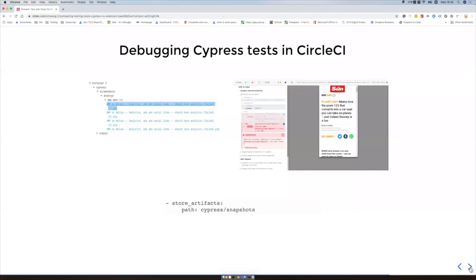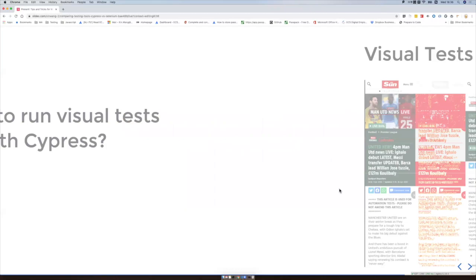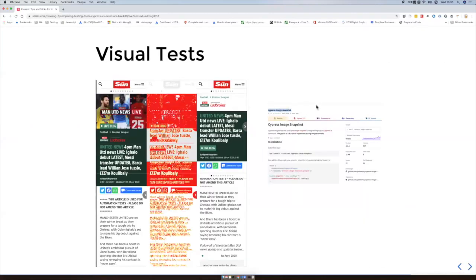And the next one has to do with visual testing. I know that most QAs have their preferred tool for visual testing, and we all do it, and it's very important. I just want to share with you that you can do visual testing with Cypress as well. Here we are using a package called Cypress image snapshot, and it highlights the difference between the baseline image and the new snapshots.